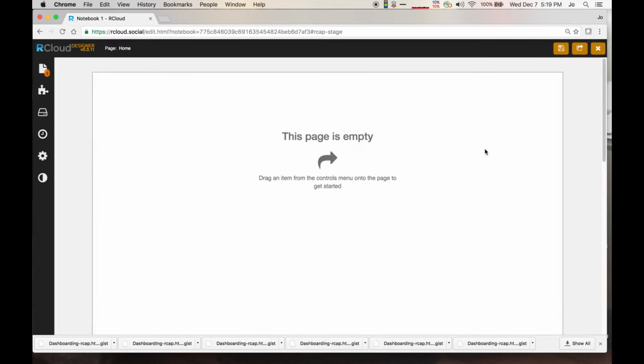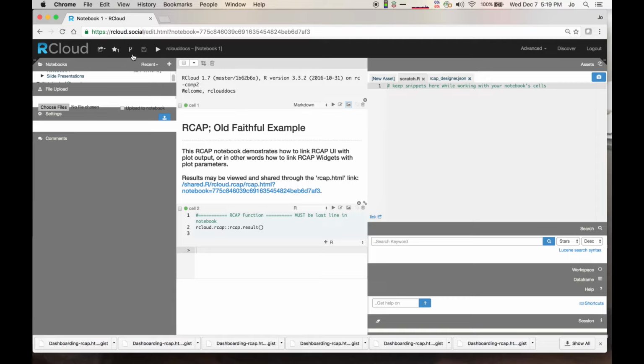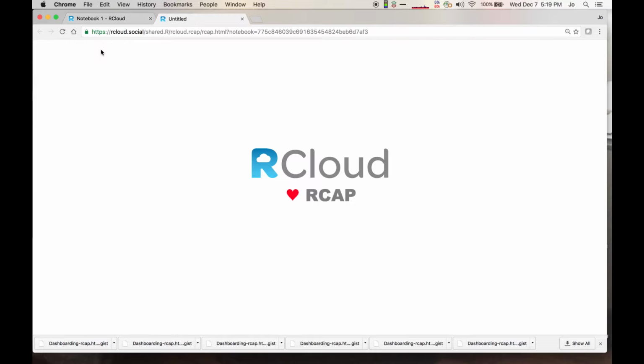Now I'm going to demonstrate the two ways of launching your RCAP app. This creates a URL you can share with others. The first is by using the share icon in the RCAP Designer. The second method uses the share icon in the RCloud Notebook IDE. First select rcap.html and then click the share icon.